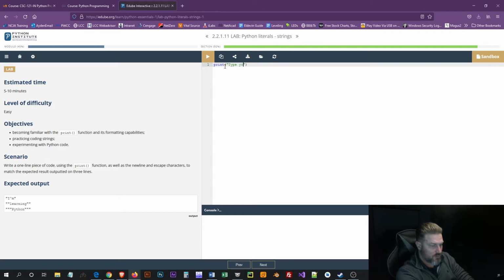Type your code, and then you will run it somehow. I forget how to do it. Oh, little play button right here. This will run your code. You click on it, you should see the output down here in the console.